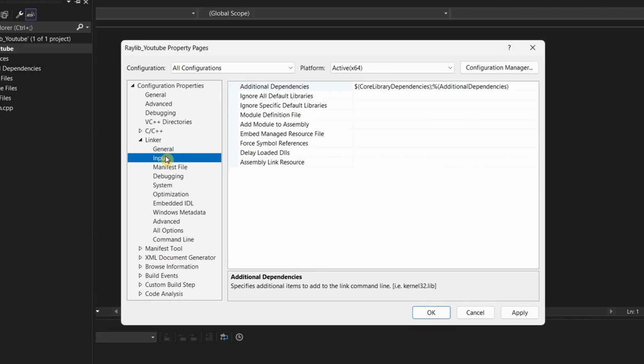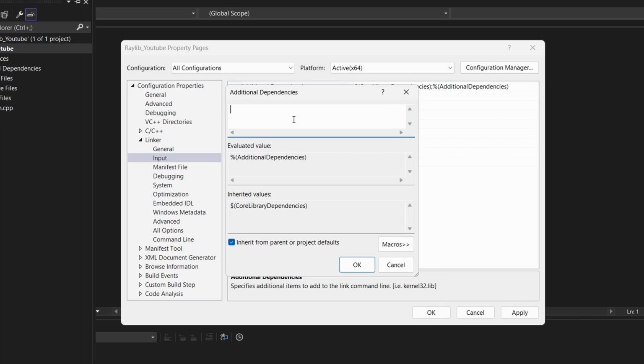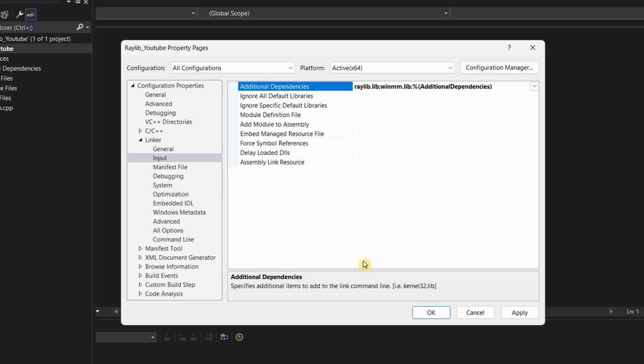After that, go to Input under Linker, and we have this setting called additional dependencies. Click on this icon and select edit. Here, we're going to type raylib.lib, then give a semicolon, and then type winmm.lib. These two dependencies are very important. After this, you can click on apply and then click on OK.